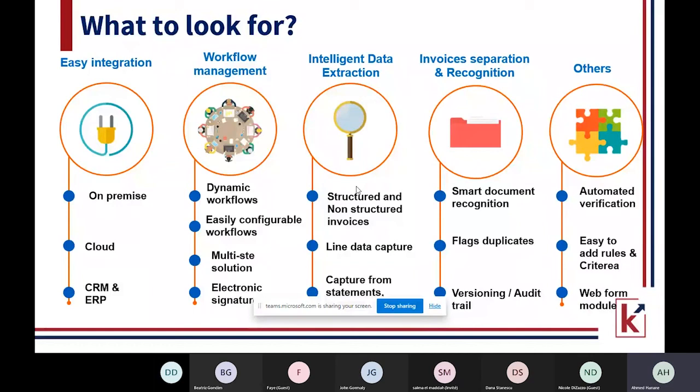The other thing to have from a data capture perspective is what we call line item data extraction. As you know, the invoice has the amount and the date, those are global fields that all invoices have. But invoices also have products, and each product has quantities and a price. That's what we call line data capture.